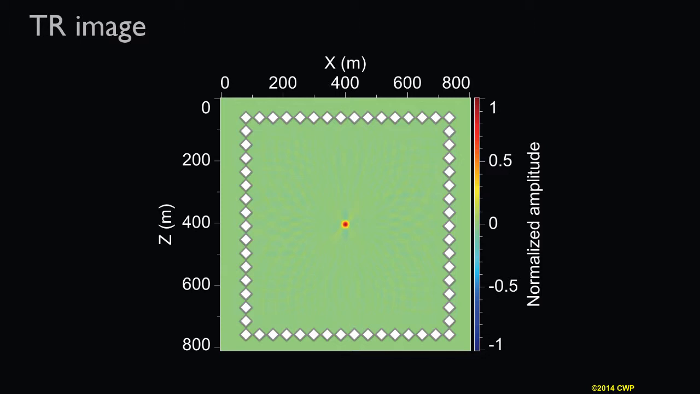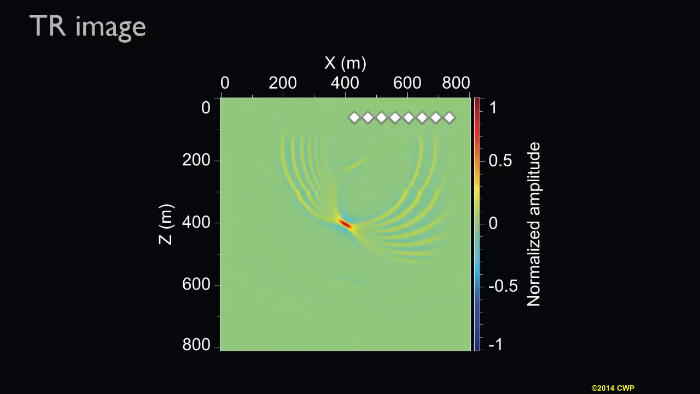Now, this is an ideal image. But the problem is that when the acquisition geometry is incomplete, the ability of the time reversal process to create such a sharp focus will be compromised. To see that, I'm going to repeat this experiment for you with just 8 receivers on top right. And if I do that, here is the focus that we get.